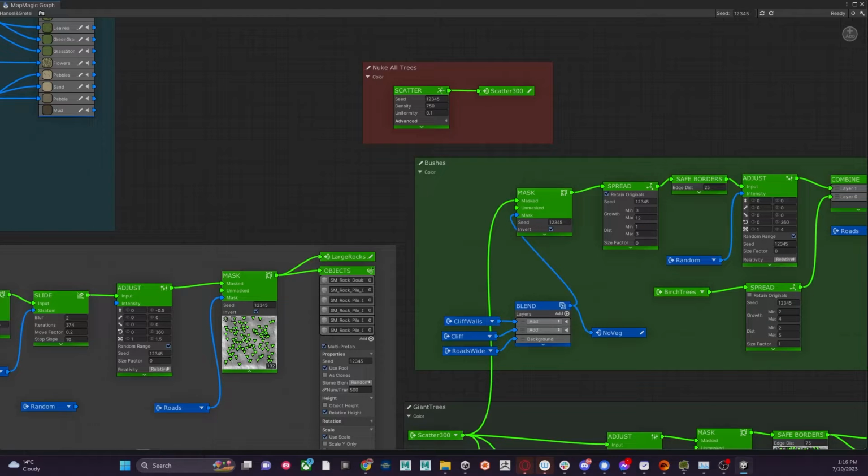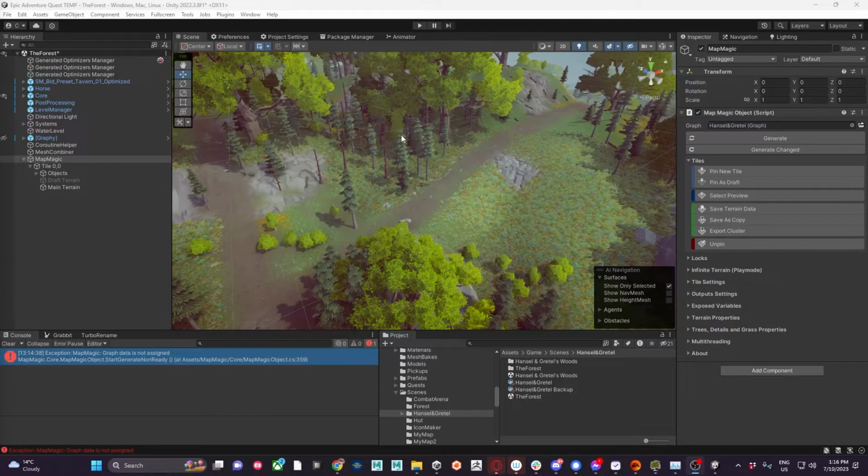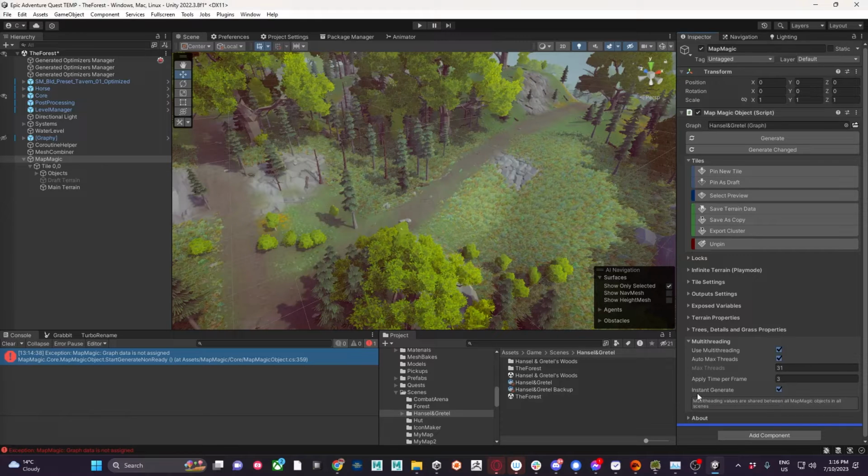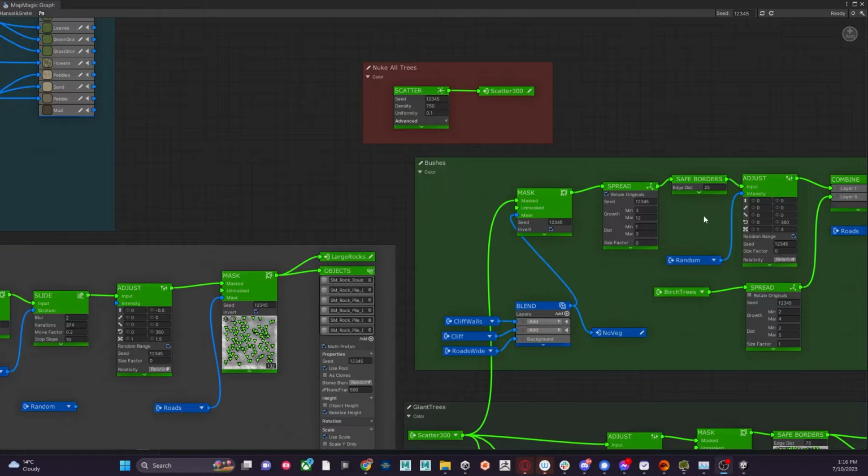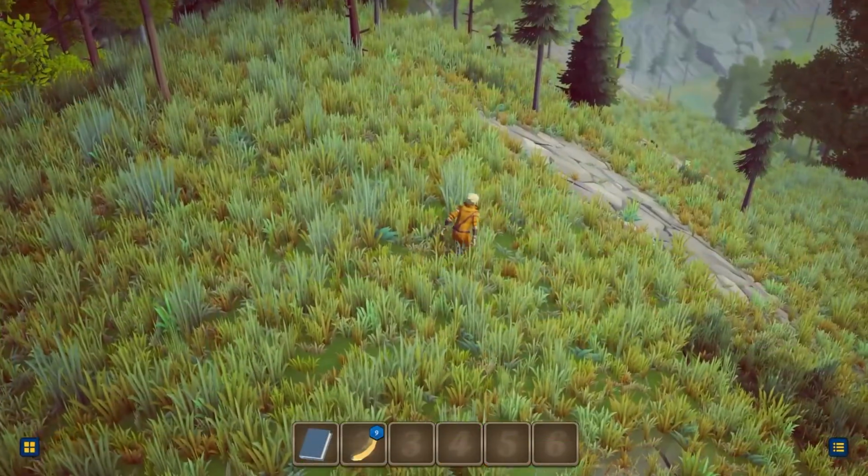So what I generally do is, if you select MapMagick and scroll to the bottom of this window, you can see under multi-threading, instant generate. If we toggle that off, any changes that we make to the graph won't trigger a rebuild. If we do make changes and want to regenerate, we can just click this little button up here and that'll kick off.